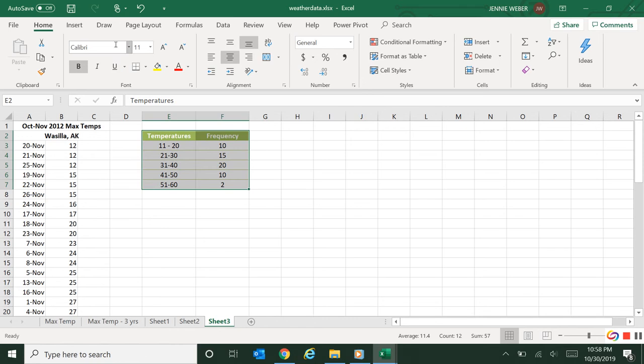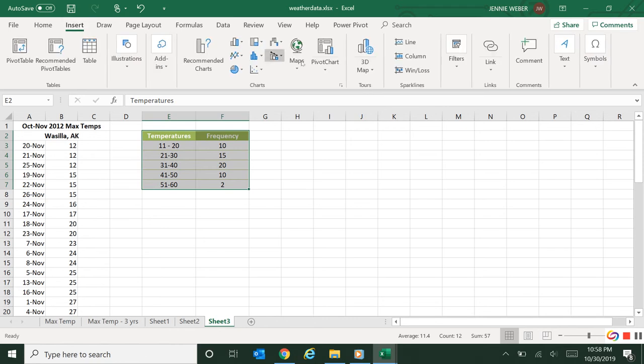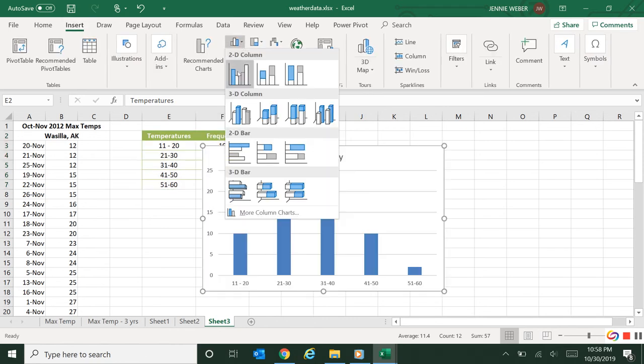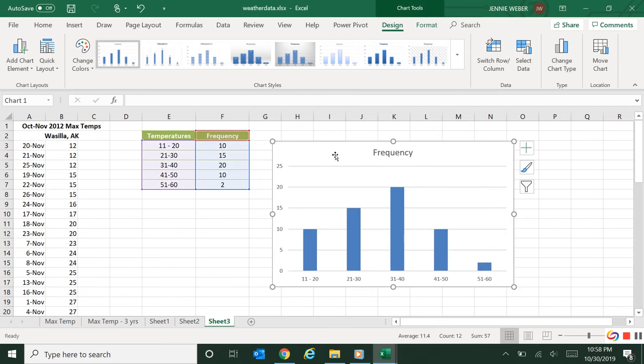Then I'm going to highlight my frequency distribution, go to Insert. I'm going to go to my bar graph, and I'm going to make one. Now I can change the data. I'm over here in my chart tools. I'm going to change this title to temperature for October, November 2012.